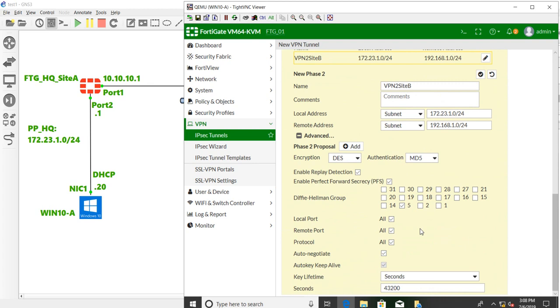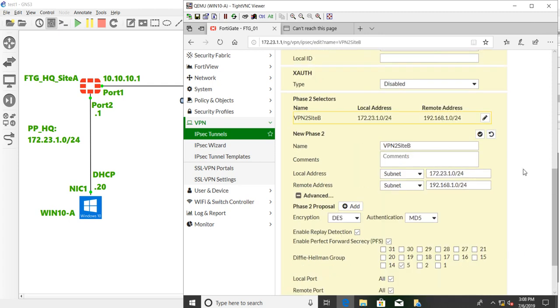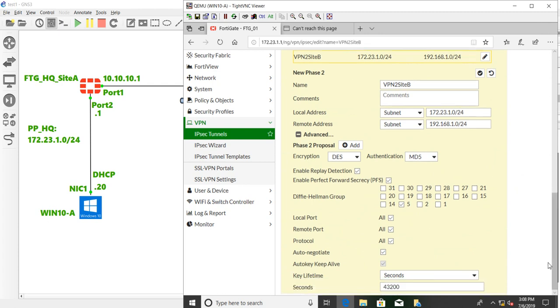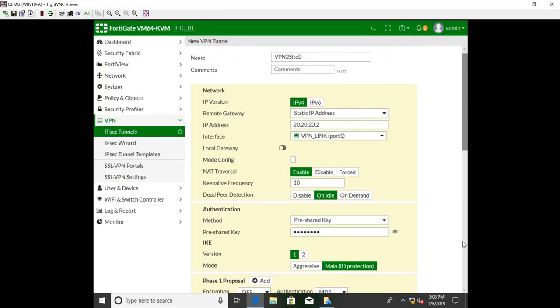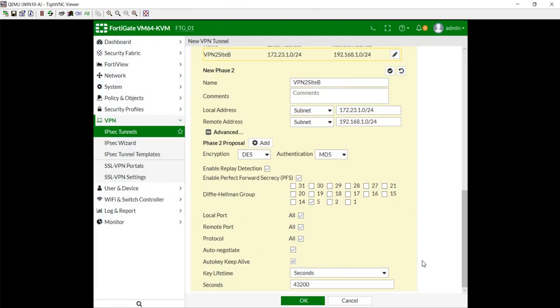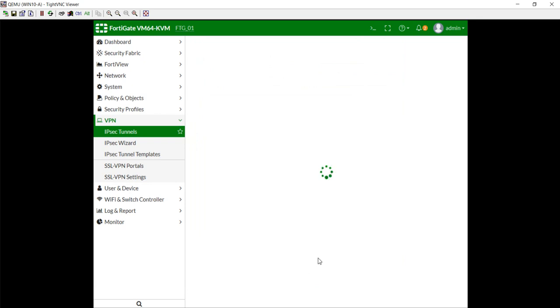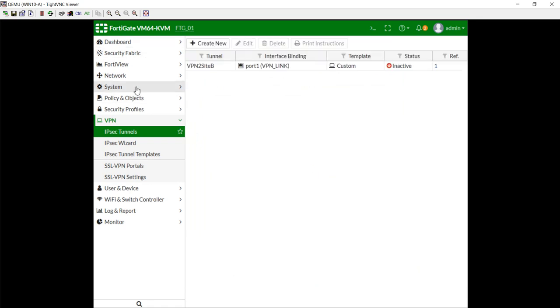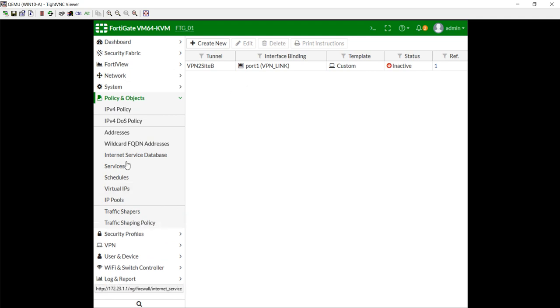I enable auto negotiation for the negotiation styles and make it. Where is the button? Okay. After that you go to the network, policy and object. Go to the address.